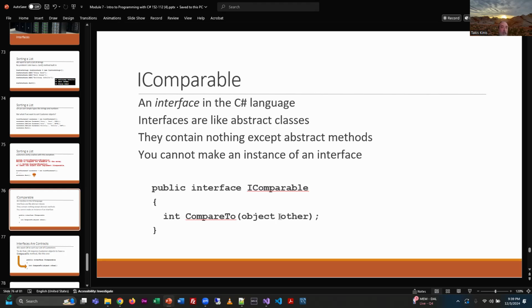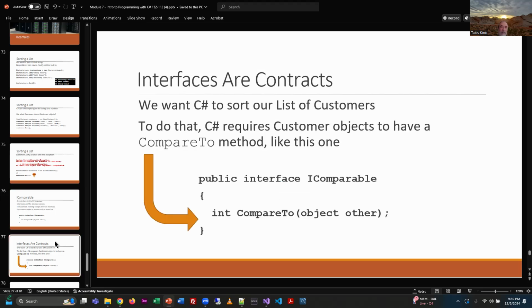So we can actually create this thing called an interface. So we're finally getting back to the interface concept, right? An interface is kind of like an abstract class. We would never use it directly. This is the point. They contain nothing except for abstract methods. So an interface is a collection of abstract methods. Can't make an instance of it, but it's got methods, so I can use the methods. That's kind of the point.